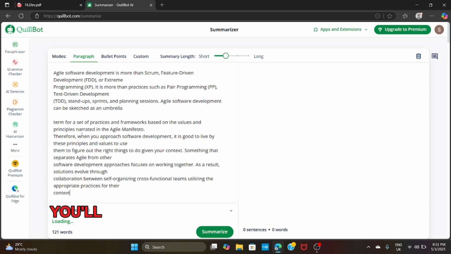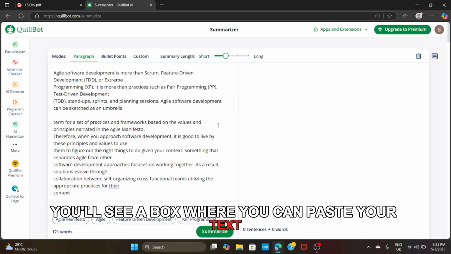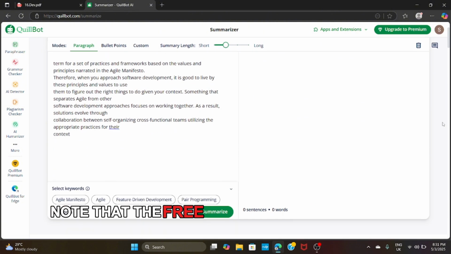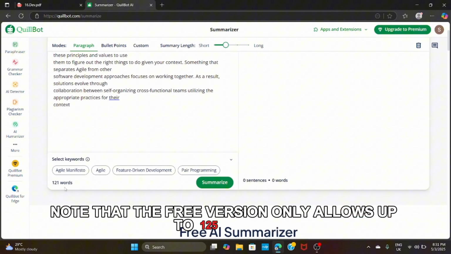Once you're in, you'll see a box where you can paste your text. Paste the text you copied earlier. Note that the free version only allows up to 125 words.